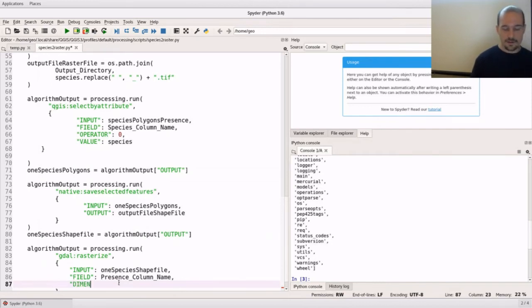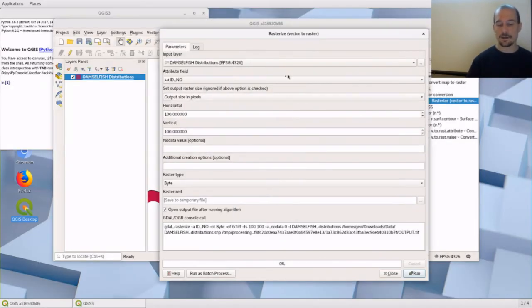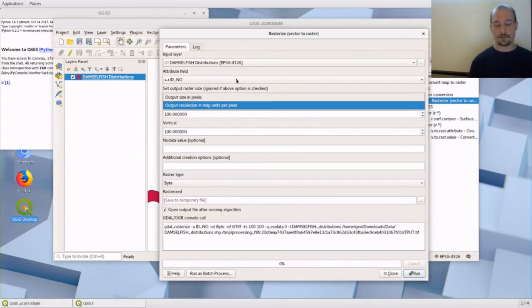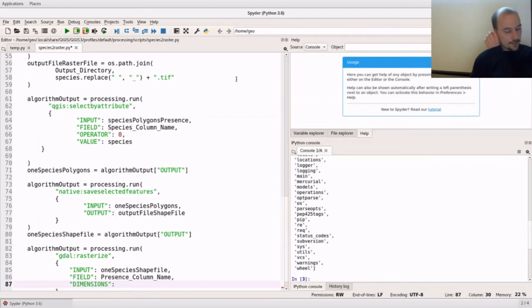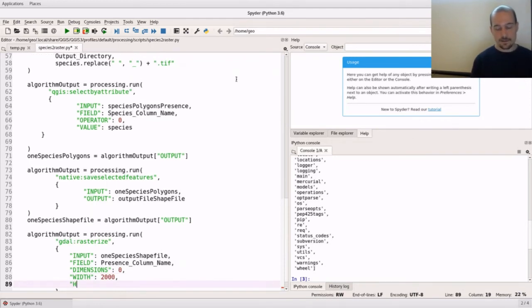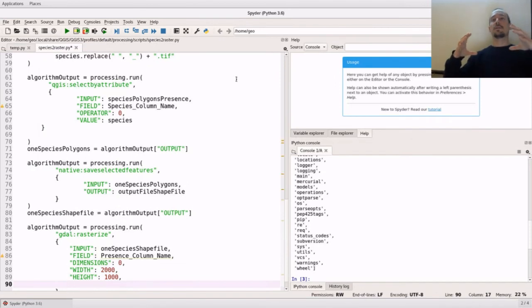Then dimensions, it's this drop-down menu, which means behind there is actually an enumerated list of values, and that one is value 0 and that one is value 1. It's documented in this help, I can just tell you that that's 0. Then let's specify some dimensions. I take 2000 wide and 1000 high, because in WGS 84 it's 360 degrees wide and 180 degrees high, so it should be 1 to 2, the relation, to have square pixels in a way.